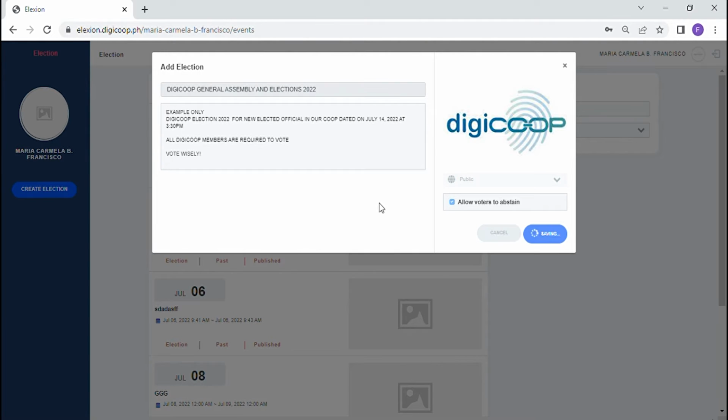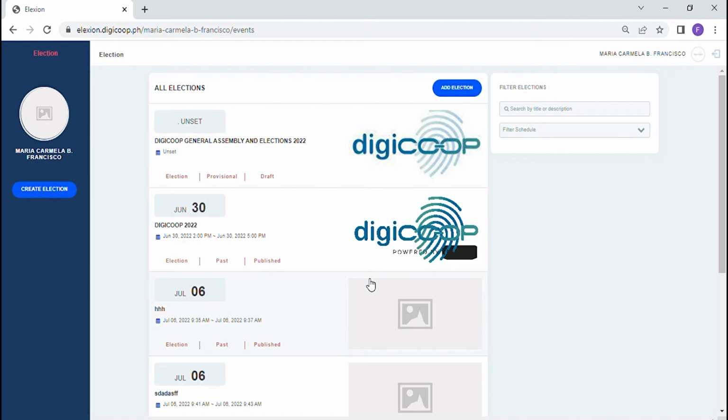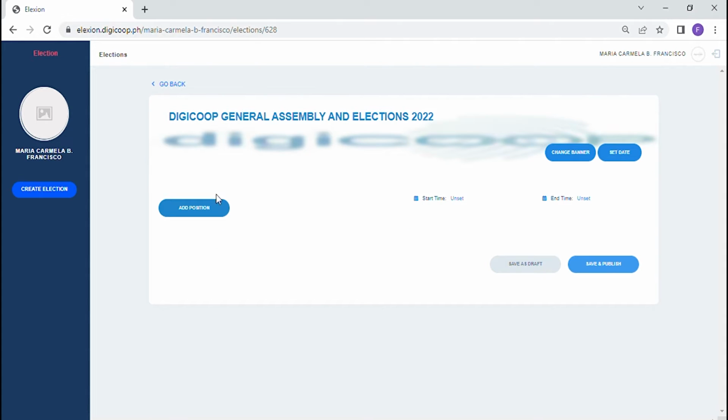Then, click Add. Once done, a prompt will appear, confirming that your election event was successfully added. Click OK. The most recent election event will be shown on top. You will be taken to the homepage again, where you will find the election event you recently created. Click the election event to customize your elections.